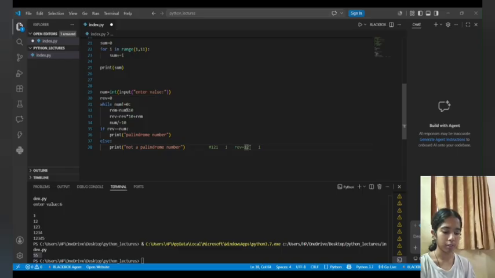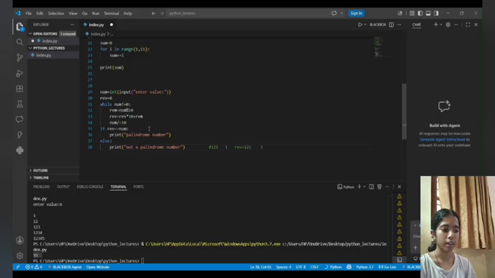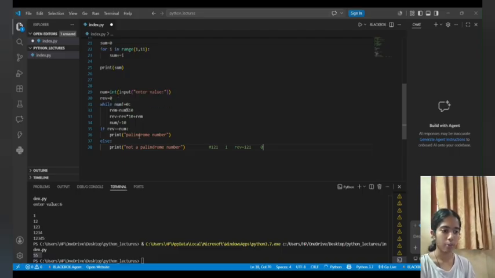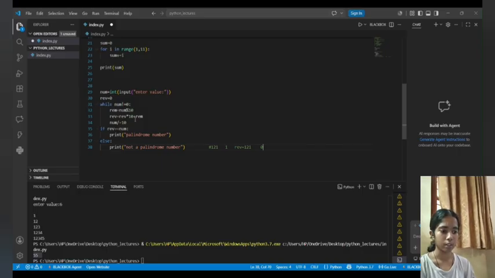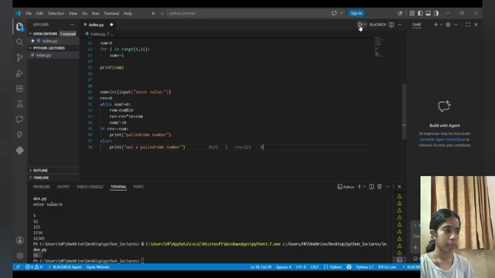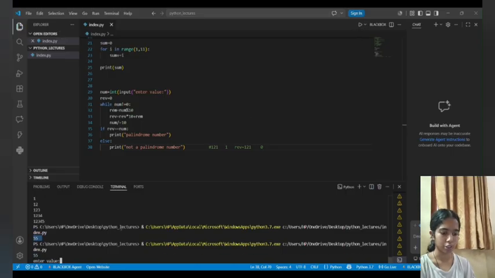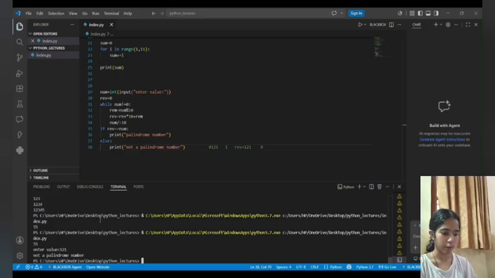So now we have 120 plus 1, that is 121, and here the num's value was 1, and now we will divide it by 10, so we will get the output 0, and now our num's value is 0. So it will not perform any further execution, and it will come outside from this while loop, and it will check these two conditions, and since in this case this condition is true, it will give you a palindrome number.